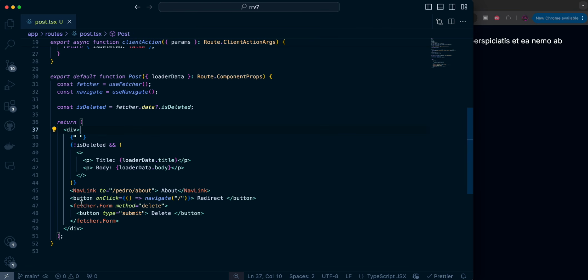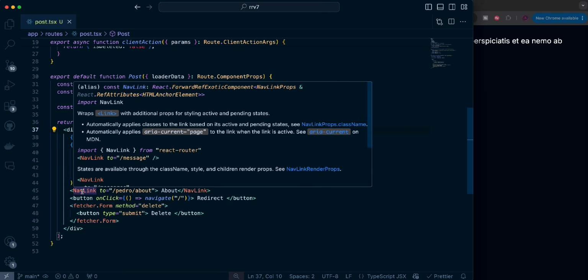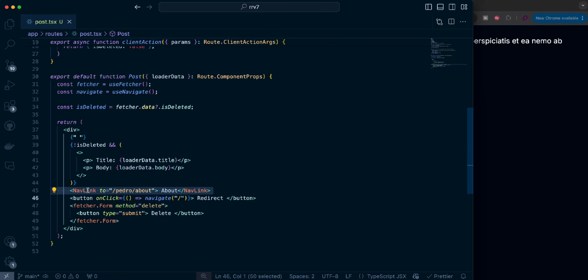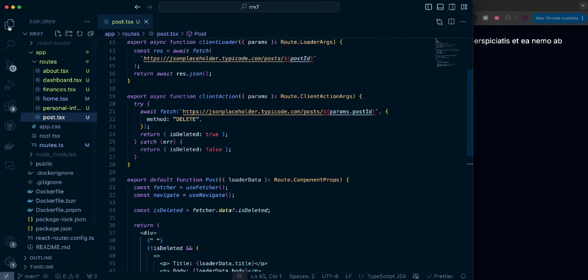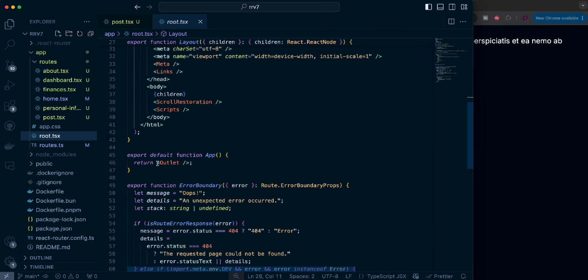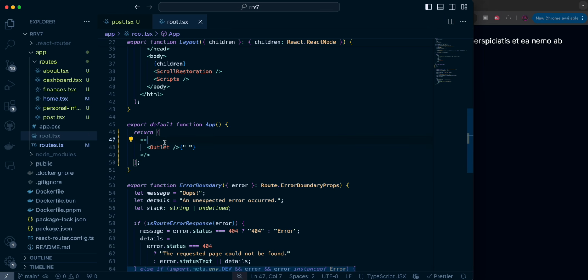Now, this NavLink specifically is a component meant for navigation links that need to render active and pending states. So it will be more useful if we change this from here and put it in, for example, the root, right? Or somewhere else where we would have a navbar. It's meant for being used, for example, in a navbar. So I'll put it up here.